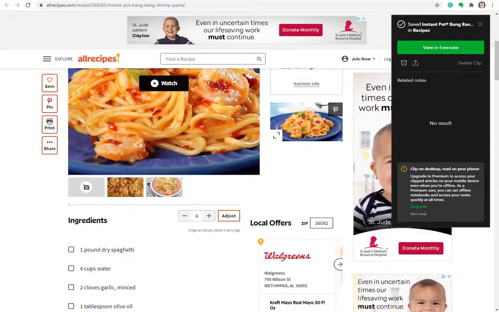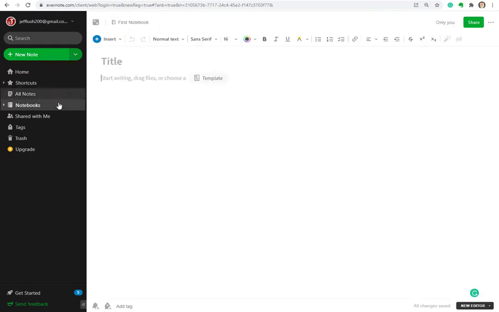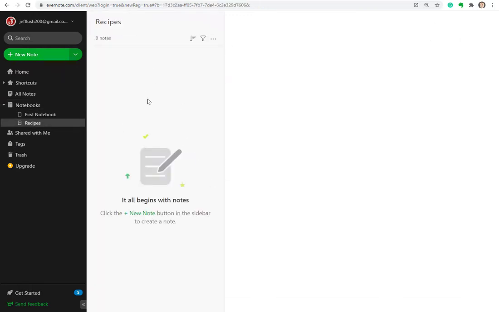And now it's synchronizing, and it says, great, I've already saved this for you. And we could view this in our phone, but we're just going to go over to here, and we're going to see here our first notebook has Untitled. That's not what we want. We want to go to our notebook, go to our recipes, and our recipe hasn't quite reached Evernote yet. So let's go ahead and refresh our screen.